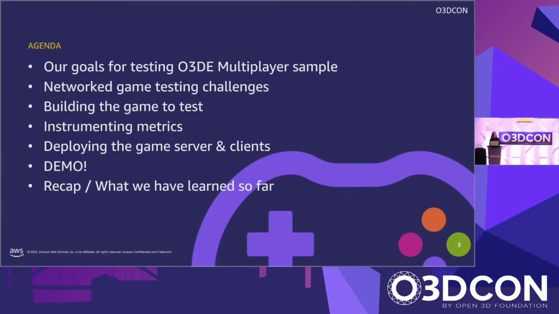So here's a quick look at what we're going to talk about today. First, we're going to go over what our goals were for testing multiplayer games and introduce the tool that we're building to try to meet those goals. We'll also take a look at some of the major challenges you need to tackle when testing network games. And then we'll dive into how we actually accomplish different parts of our test setup, including building the game for release, instrumenting game metrics we need to track during those tests, and then what AWS resources we're actually deploying our game server and clients onto. And then finally, if we have time, I'll give you a quick demo of what this looks like when it's up and running, and then just recap what we've learned so far.